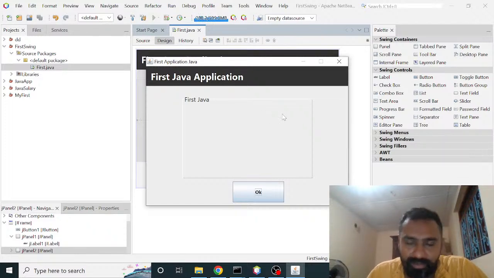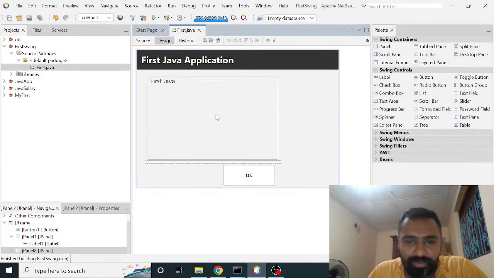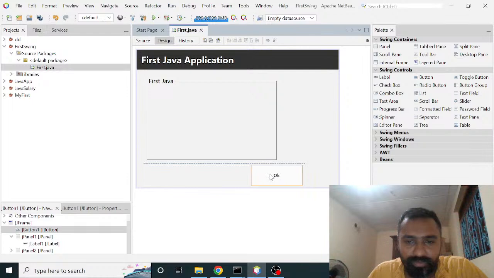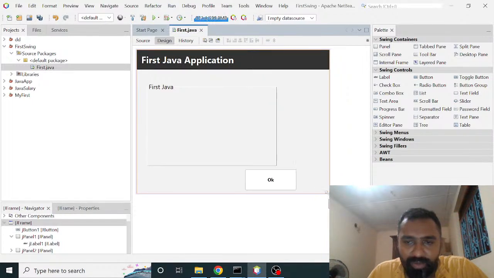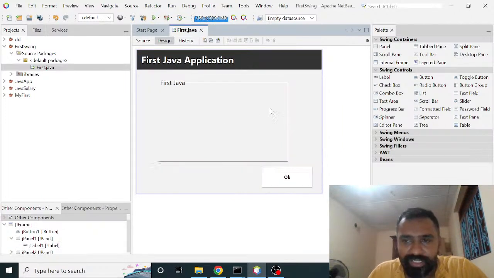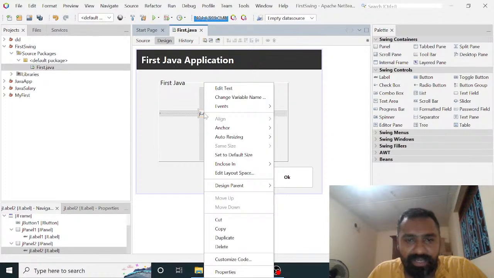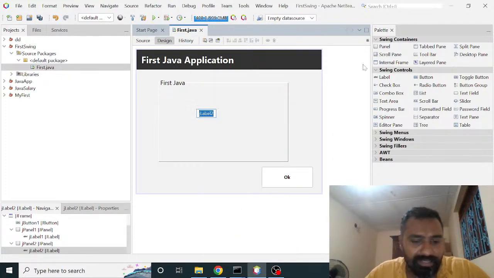Okay, right. Now I need to drag the labels. So how to drag the labels? We have to adjust the size like this. Here it's very simple. Instead of comparing with the previous version, you drag one label. This label, I'm going to change the text. Select the label, right click, edit text. I'm going to change the text to hello.